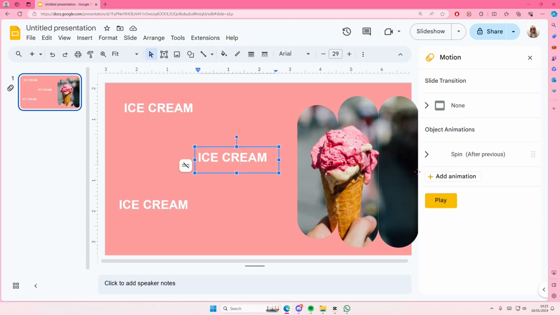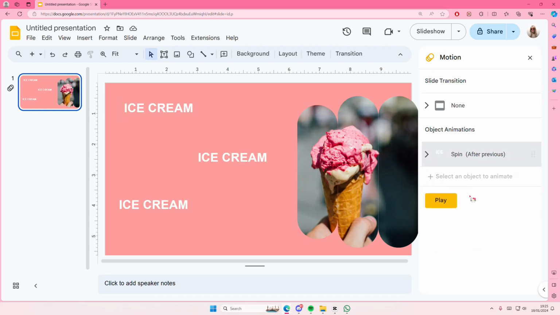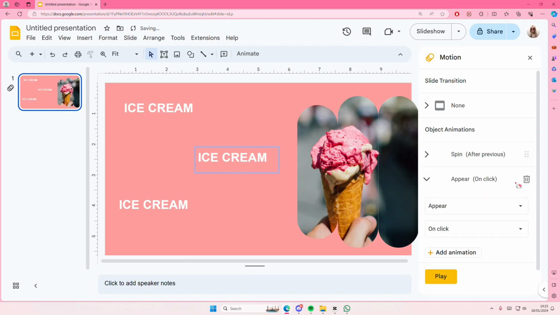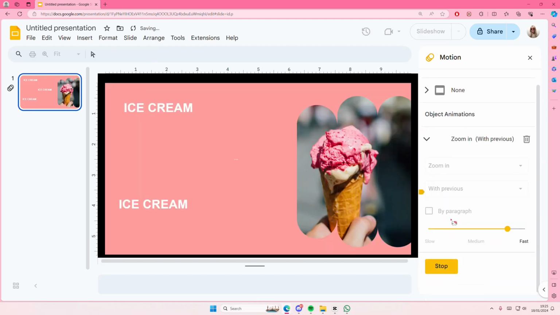And here you can add in this one as well if you'd like to, or you can add another one. So here you can add another one, or you can even delete the first one. Let me see, with previous, I'm just going to select zoom in, for instance. And yeah, that is it.